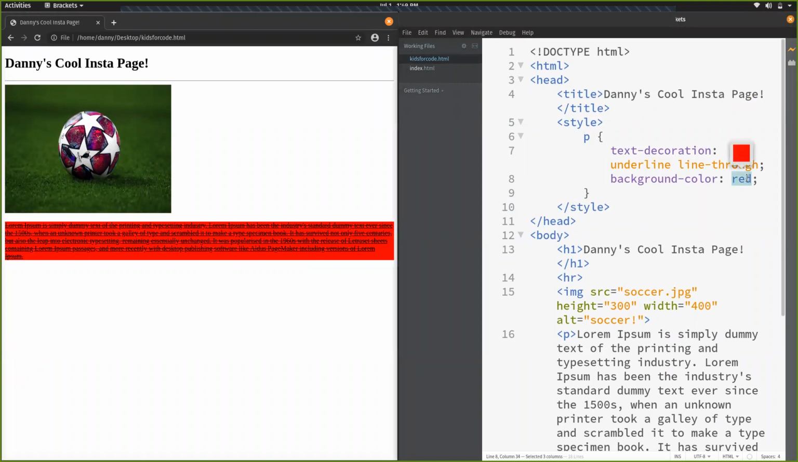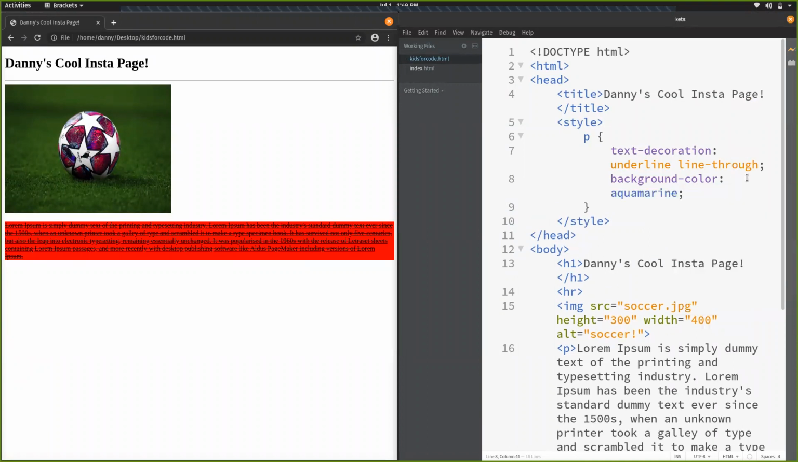And I can do aquamarine, because that's also a very nice color. Sorry about the beeping. That's the printer.